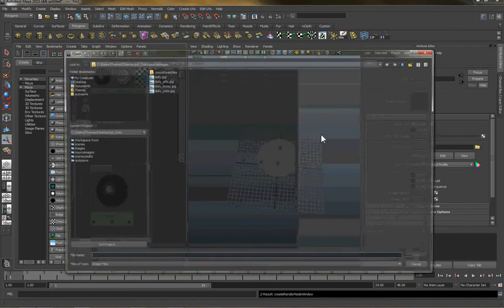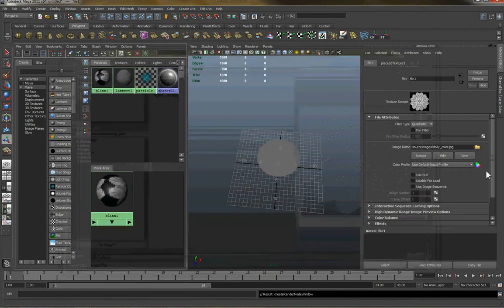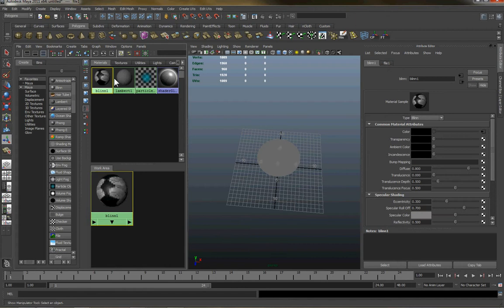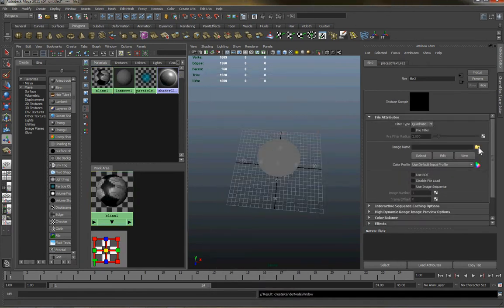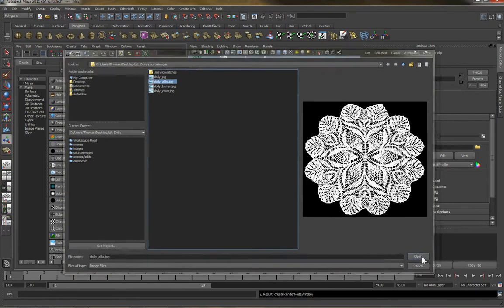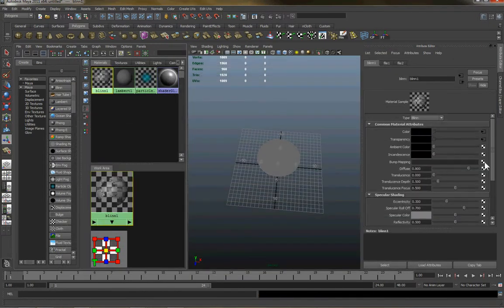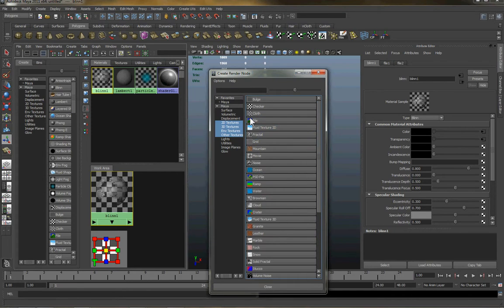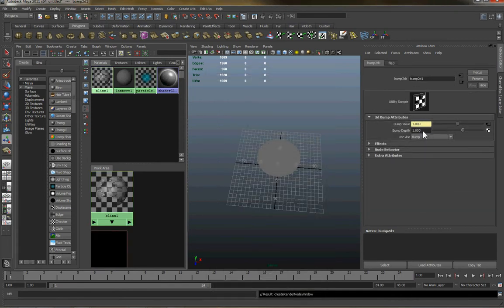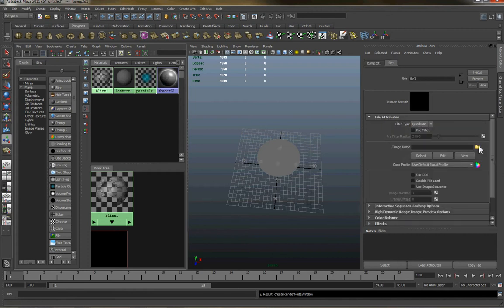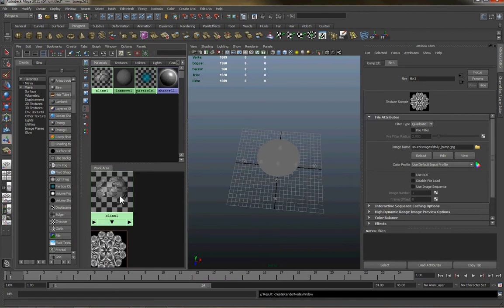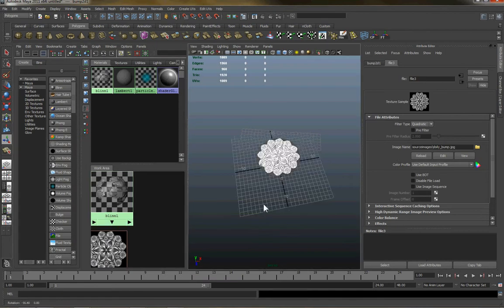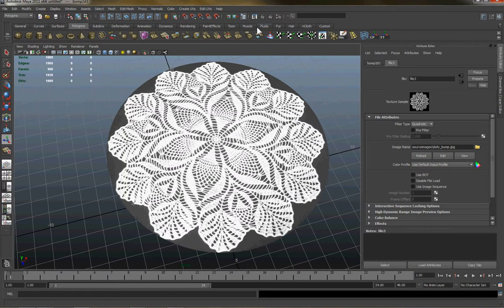So our color file is obviously doily color. Our transparency is going to be the doily alpha. And our bump map is going to be the doily bump. We're going to tone it down first. Let's go 0.25 and see how that looks. That should work good. Let's drag and drop this guy on there and take a quick render.